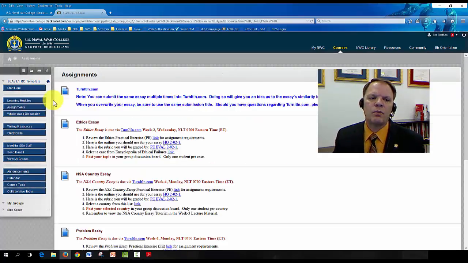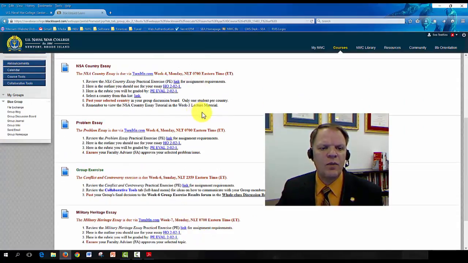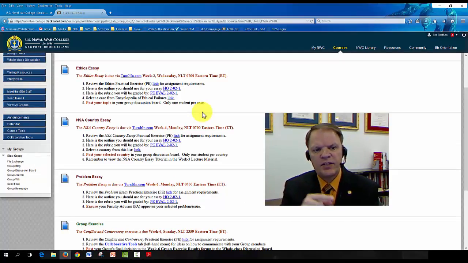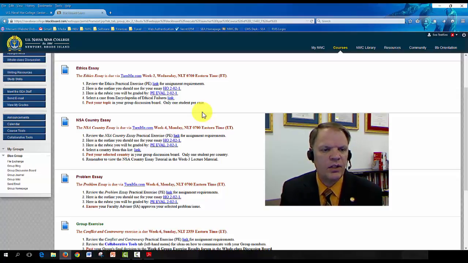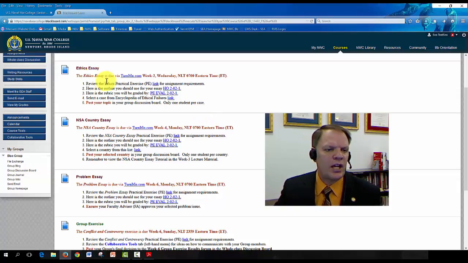Assignments: all your deliverables, your papers, of which you have 4, plus your group project, are all laid out under the assignments. So when you get into the weekly modules that say, for example, ethics is due Wednesday of week 2, the week 2 learning module is going to say, turn in your ethics paper no later than Wednesday 0700. Details are under the assignments tab. So now you go to assignments, ethics essay due, turn it in, easy for you to say, right? Turnitin.com, week 2, no later than. Here's a link to the practical exercise, which gives you all the detail on what's required for that essay.